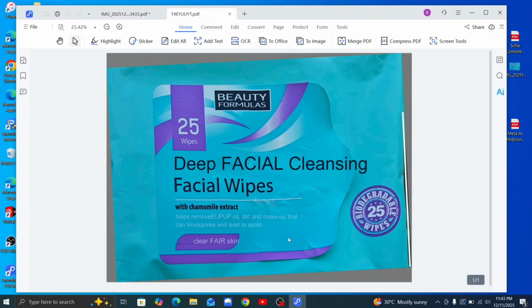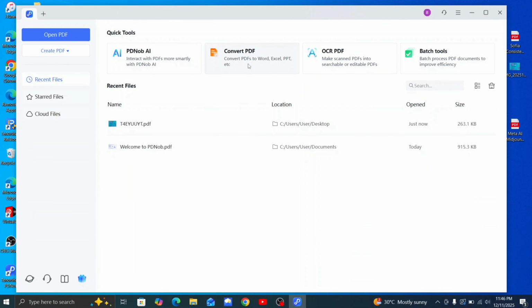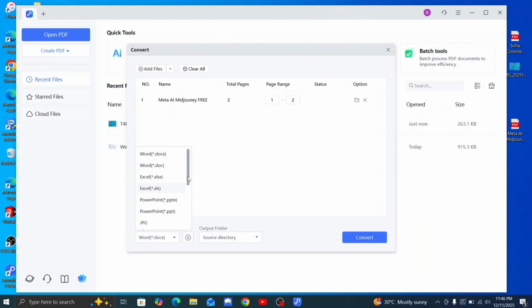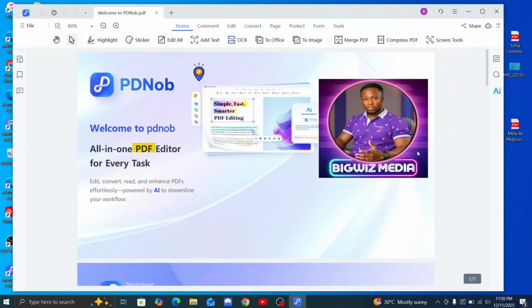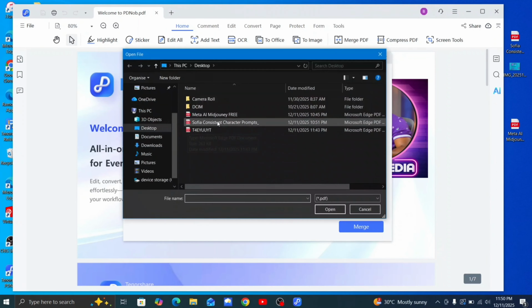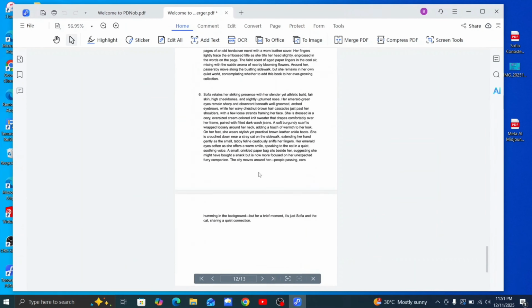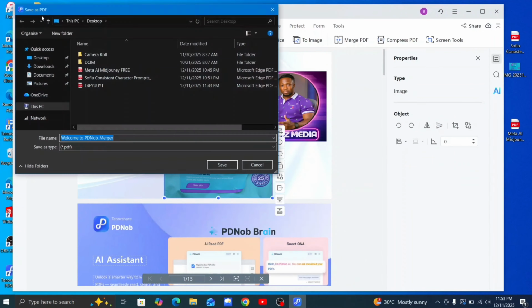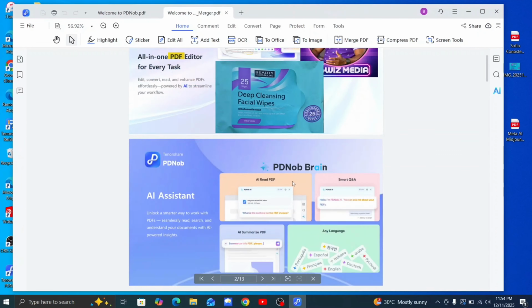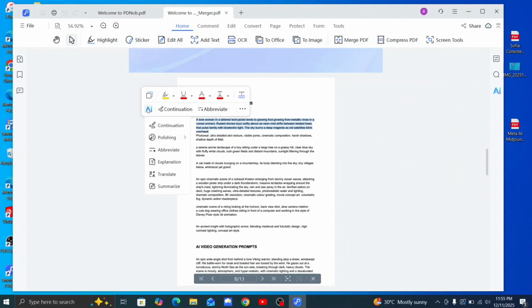PDNob also lets you create PDFs from Word, Excel, or PowerPoint, convert PDFs back without formatting loss, and organize files by merging or splitting pages. Its smart AI tools help you summarize, translate, and rephrase text instantly, perfect for work, study, and content creation.